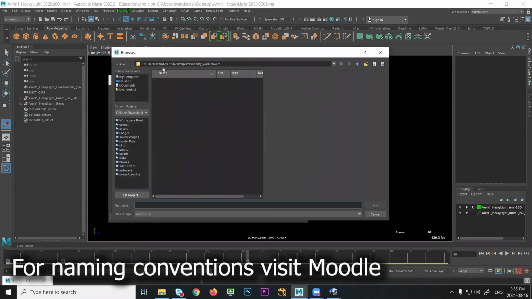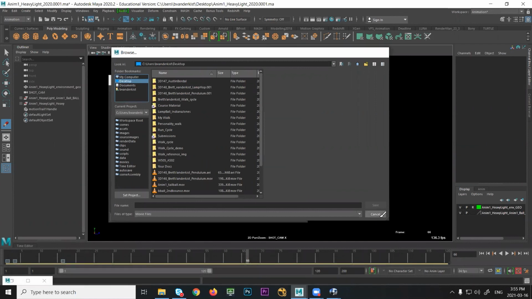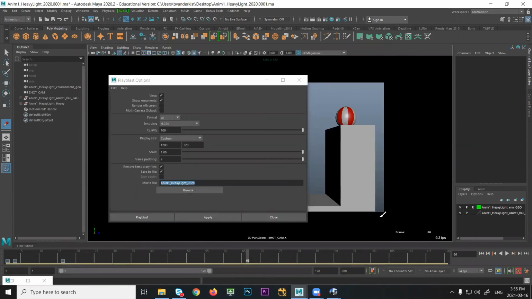You can see the last project I was playing around with was for term 2. So that's where it's going to put the movie. It's going to put it somewhere that I don't know where it's going to go. So then select a location where you have control, where you know it's going to go, name it accordingly, playblast the file, and then watch the video before you hand it in.